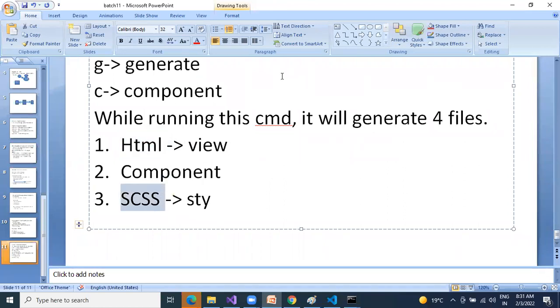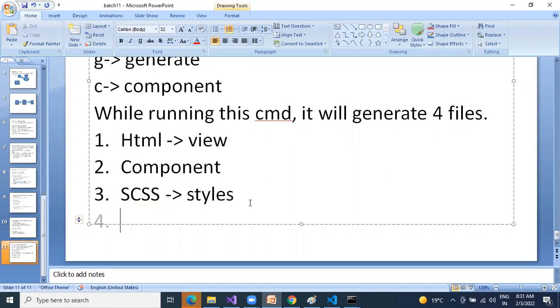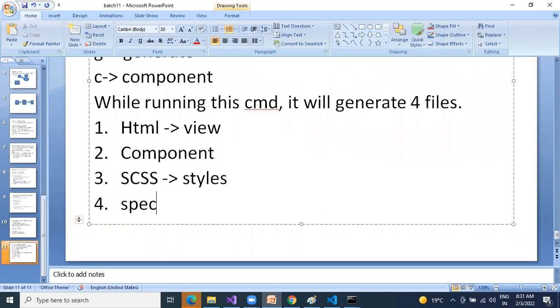Yesterday, I think Revant asked a question about this. Styles means we add the CSS attribute based, so whatever it is, we use styles. Next, spec. This is for unit testing, the spec.ts file, which is not a part of our topic. Don't worry about that one. These 4 files will be created. Out of the 4, we are going to use these 3 files. Okay. Next.